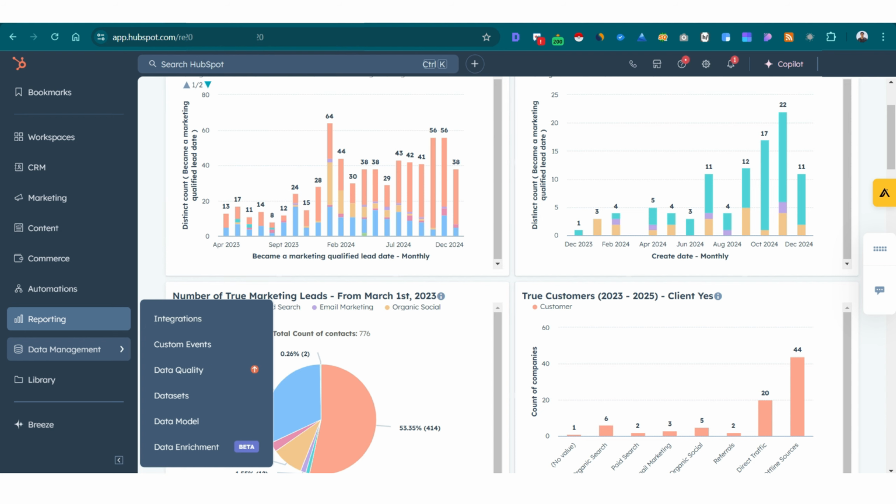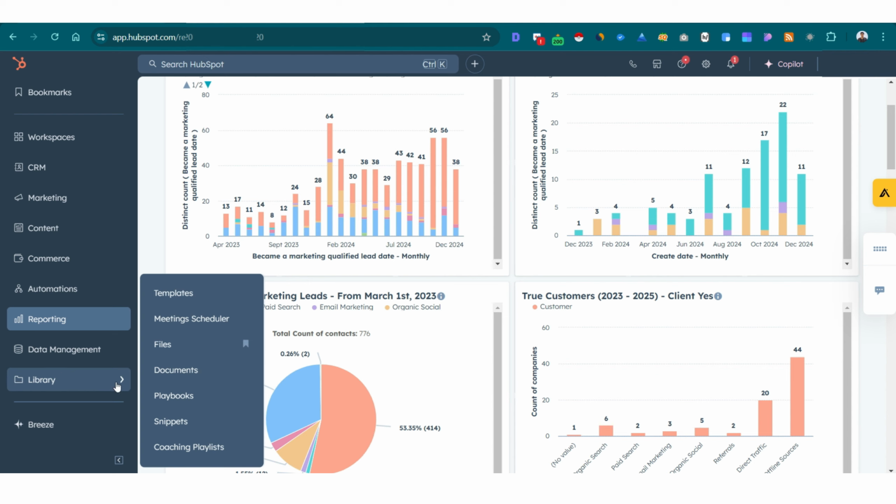Then we have a library. At the same time, in case you're switching from another CRM to your HubSpot account, let's say you're new to HubSpot but you already had an existing CRM account, you can use the import tool to import the old data into your new HubSpot account. Then you have library.